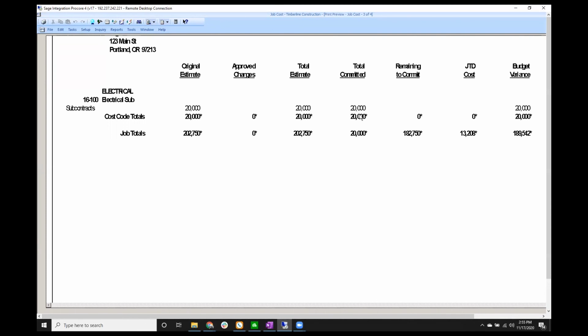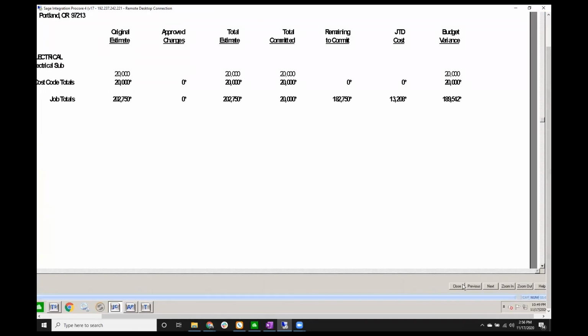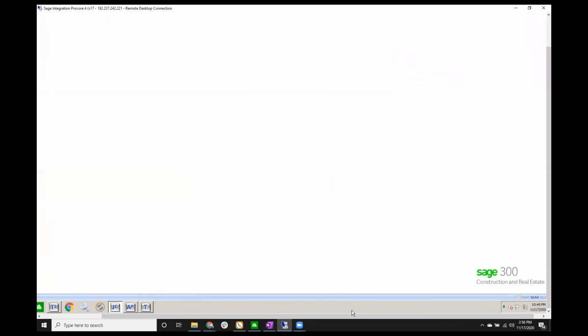So going forward, we could continue to update costs. Those are all going to sync back to Procore. If I were to enter change orders in Procore, we would push those down and we would show them in the approved changes column. Commitment changes, of course, would be entered in Procore and exported to Sage to update the total committed column. Everything, I think, that you would expect to happen by continuing forward with that project.